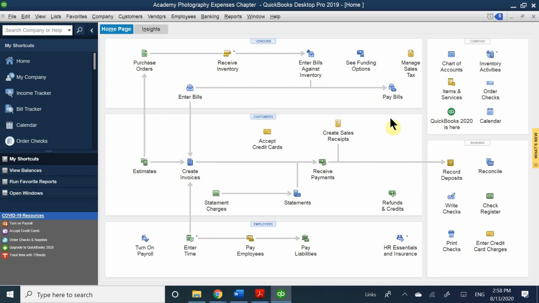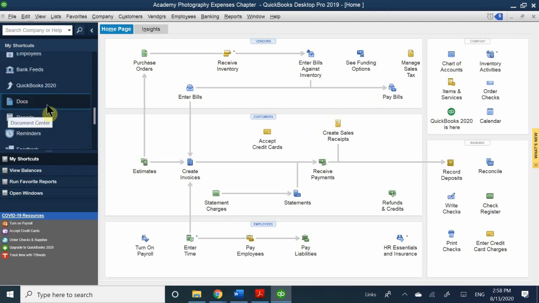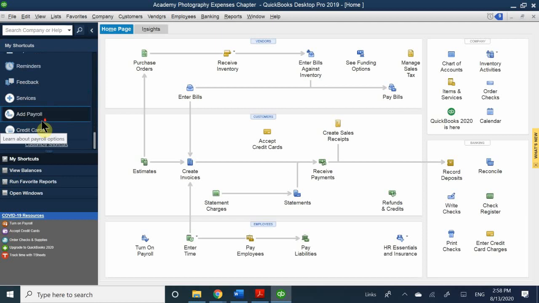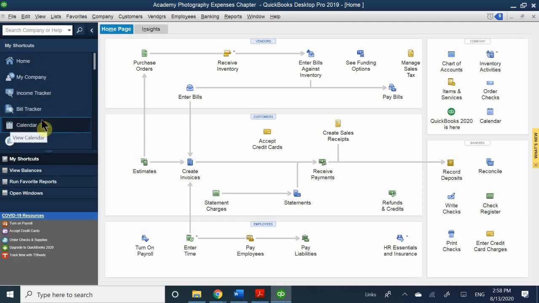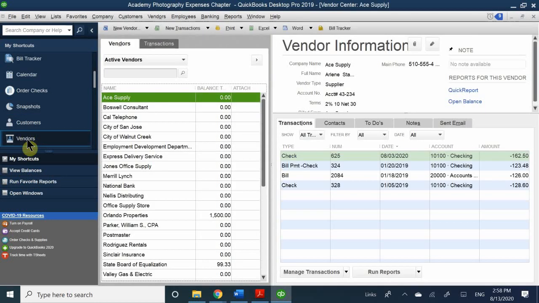So what about vendors? On the icon bar, if I go to my vendors, where is it going to take me? Where is my vendors? I need to organize this. If I were to go to my vendors and I click it, where does it take me?